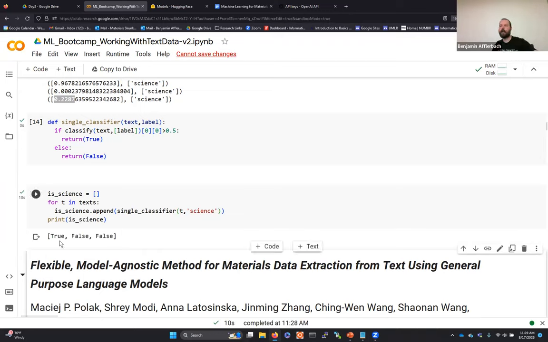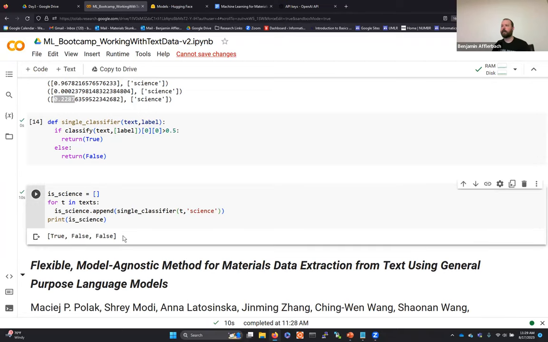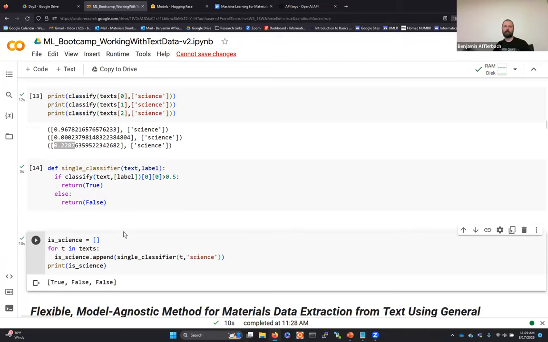So as we might hope, we get true, false, false for our three sentences. This is the first thing to think about at a big-picture level, where we're hoping to lead towards: how can we extract data from papers? What we've shown is that, purely with a language model, we can get a classification out of that model.